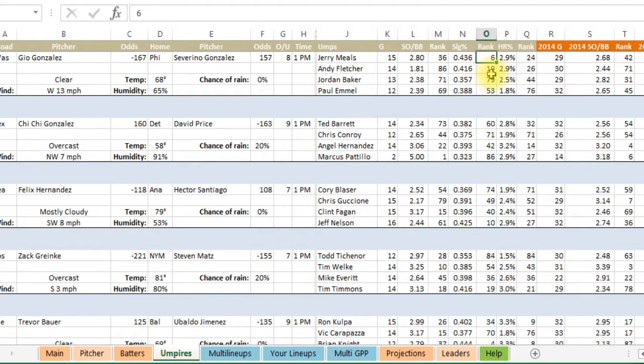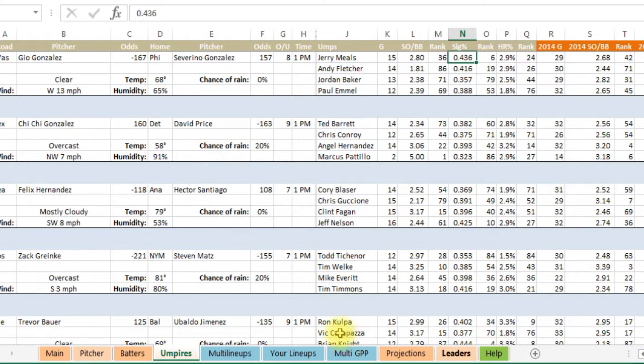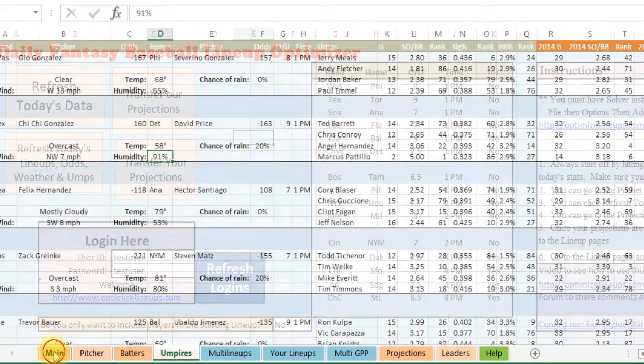And this rank is just out of all the umpires there. There are about 100 or so umpires. So this guy ranks 6th in slugging percentage, so the guys seem to hit pretty well when he's the ump. And it's also got 2014 stats. So if you look at ump stats, this is something that'll help you.